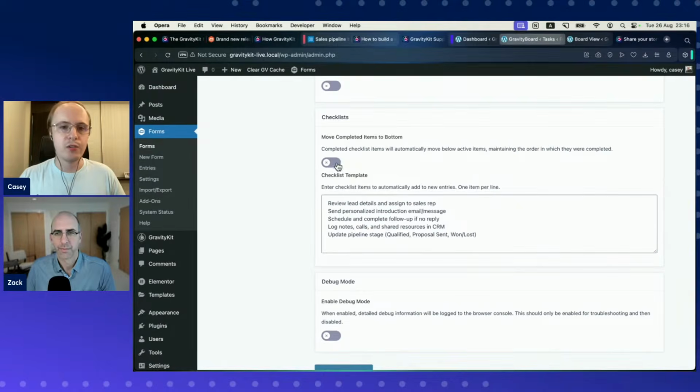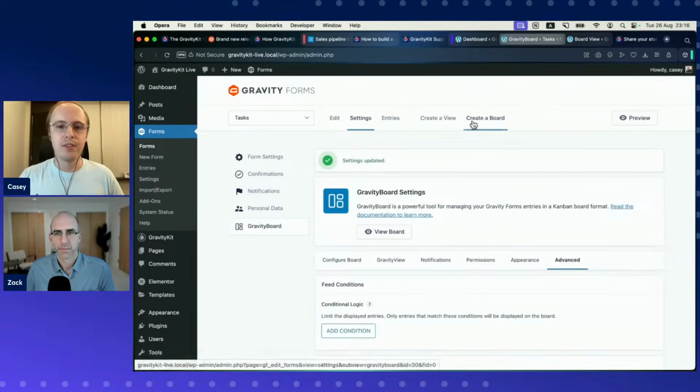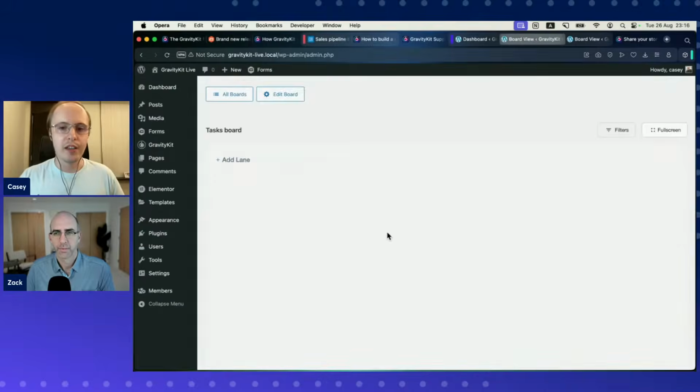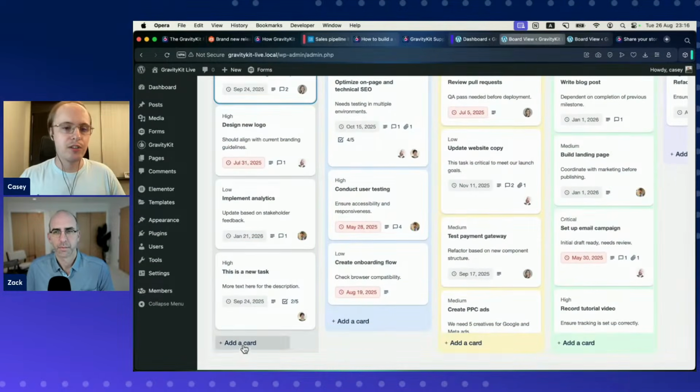I'm going to check this as well, which will automatically move completed items to the bottom, which I think is quite nice. And then I'll save that. And let's view the board again. And I'm going to go ahead and add a new task.